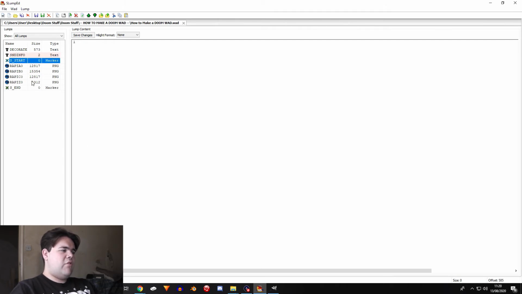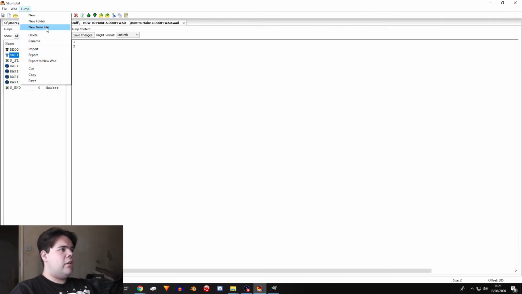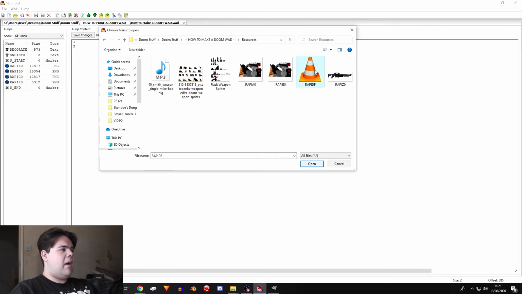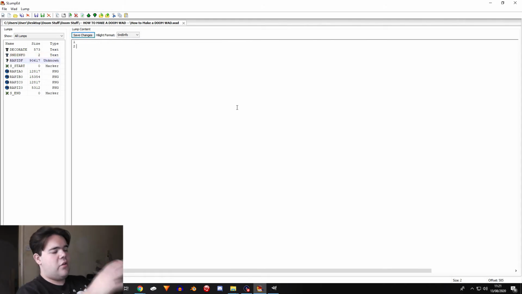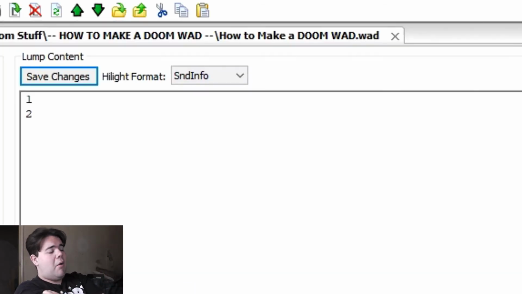Don't put it in the sprites section, otherwise it can crash if you try and select it and it won't really work. Make sure it's outside of the sprite section. So I'm going to click lump, new from file, and my Rapid F sound. To add it to your library of sounds, it needs a name. Now it can be as many characters as you want. I want to keep it simple.